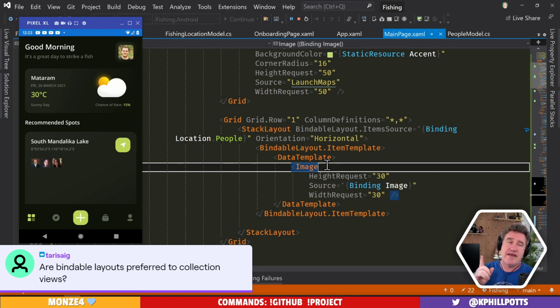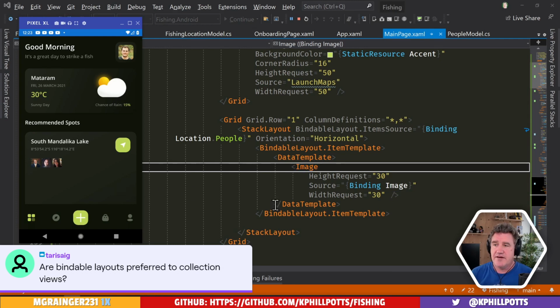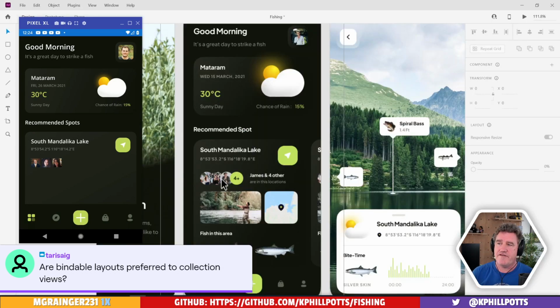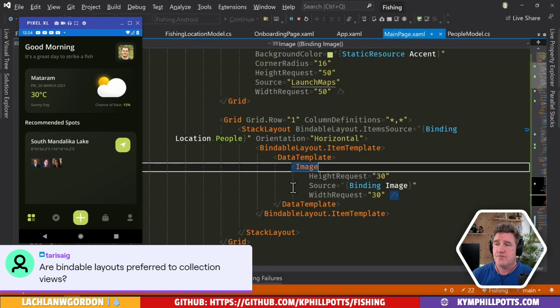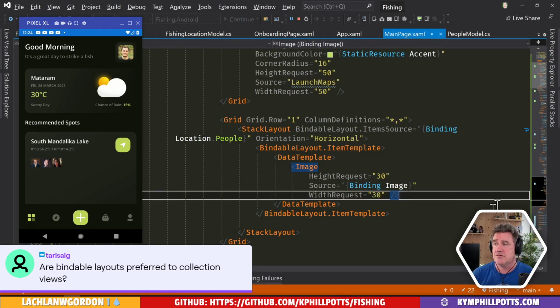But they're really good for situations like this, where you've just got a few elements and you don't want all the overhead of a collection view. In my case, we're going to just do a few elements and then have this plus sign. So it works really well. But if there was potentially 1,000 people, no good. So that's a really good question. Hopefully that makes sense.